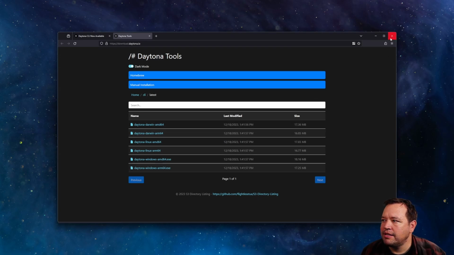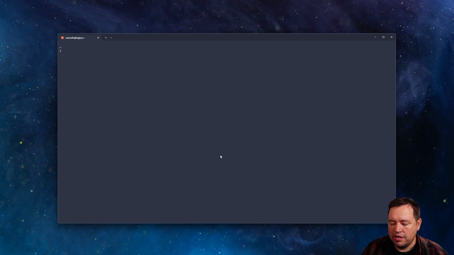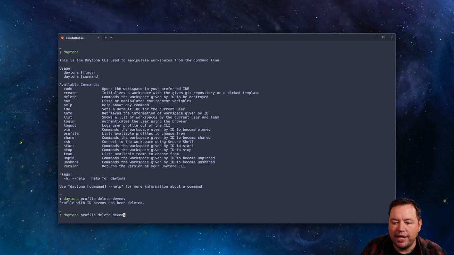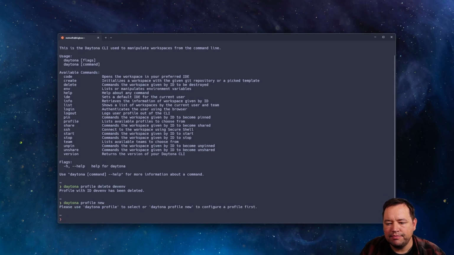Once you have that, and I already do, you can head over to the command line and you'll have it installed. Now, the way that you'll need to get started is that you'll need to add a profile. I already have a profile. So let's go ahead and show how to delete a profile and then how to re-add it. So I did profile delete for devinv. Now I'm going to add a new profile.